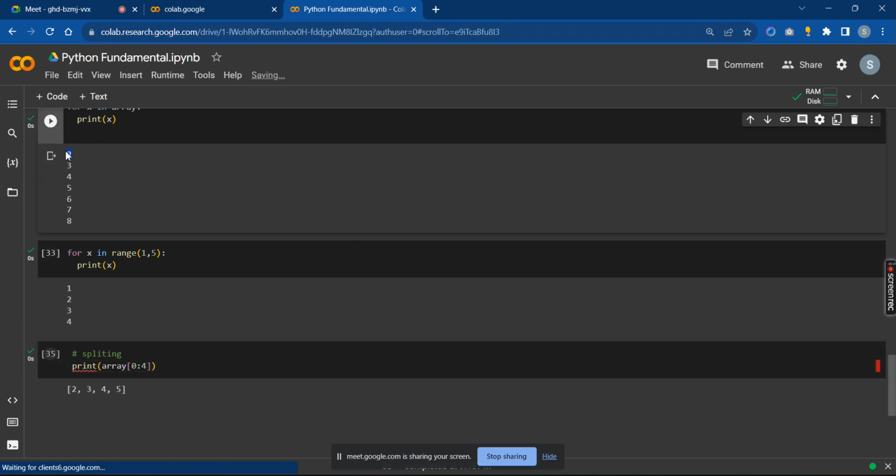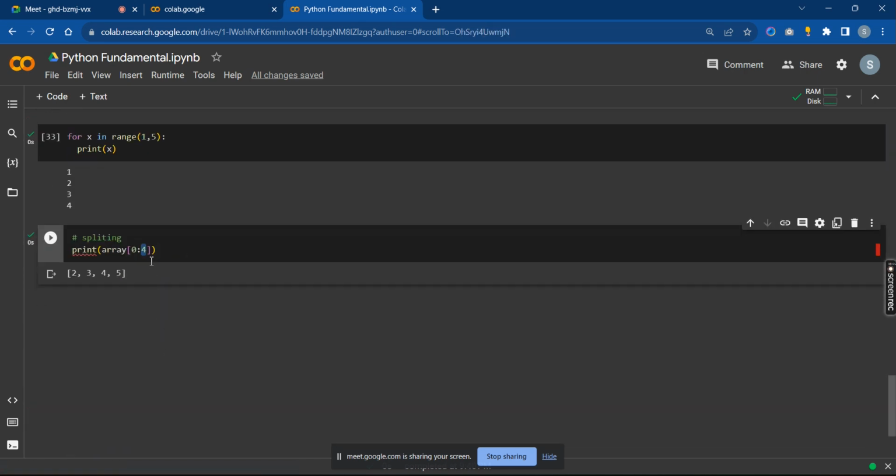For example, 2 is the 0th element, 3 is the first element, 4 is the second element, and 5 is the third element, and the fourth element is 6. But if you notice, the sixth element didn't print, because in range, and in this array format also, it doesn't take the last element into consideration. If you write 4, it will print till 3. If you print 5, it will print till 4.